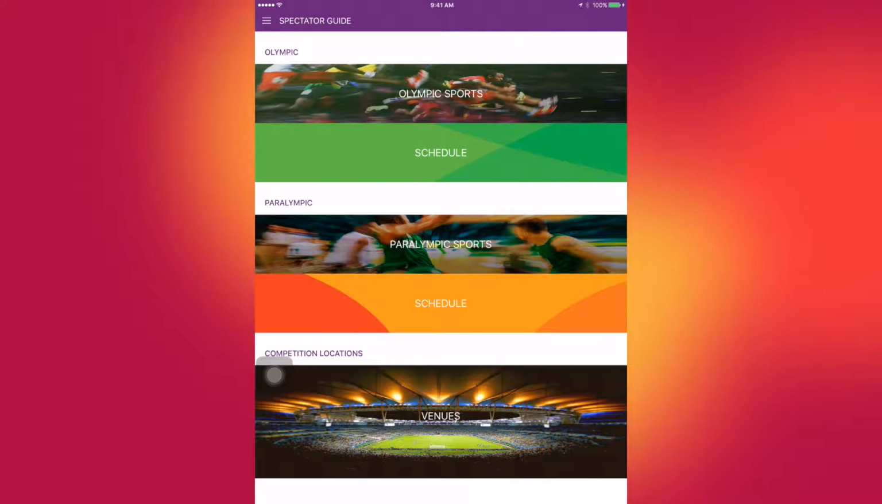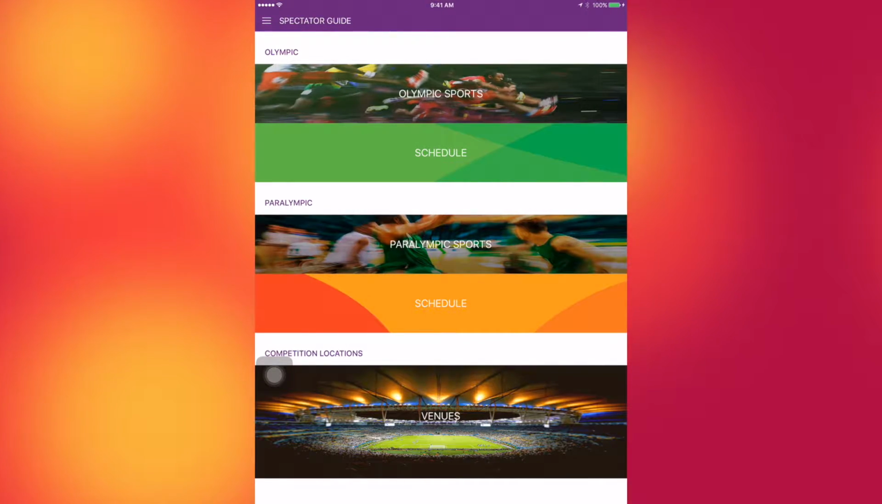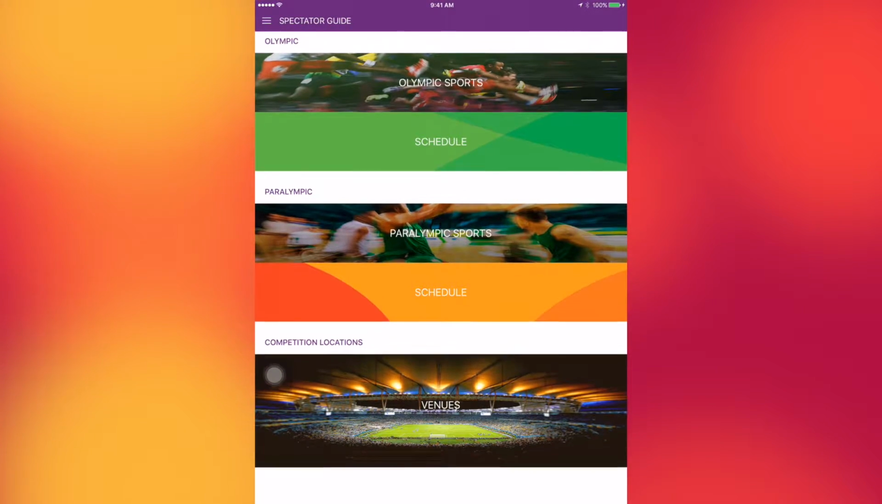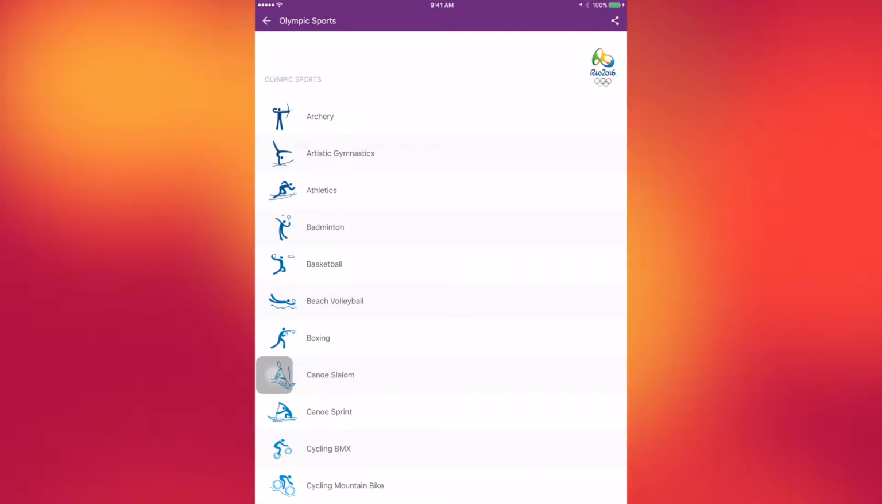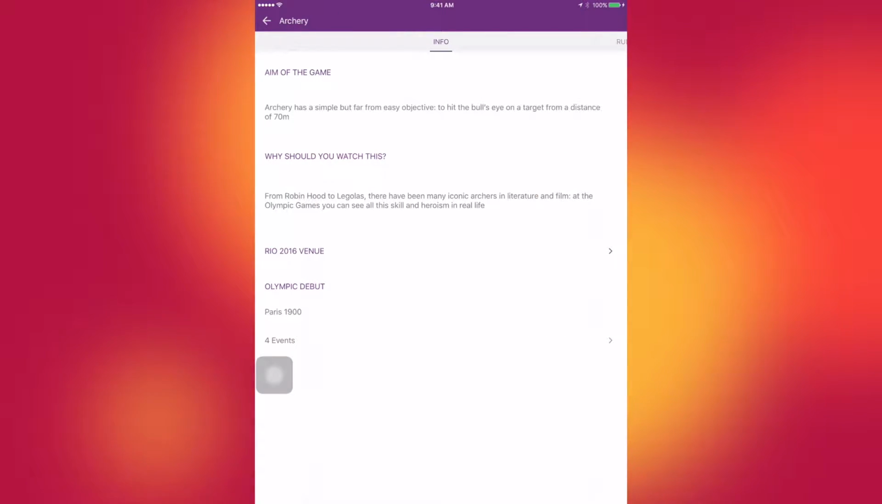Then there is a spectator guide. So for people who are just a spectator, they just want to be there and see what they want to do. The schedule is divided into three different areas: Olympic, Paralympic, and competition locations. When you touch each one of them, for example, Olympic, then you can choose which sport, which I will choose archery because it's the first one that comes up.